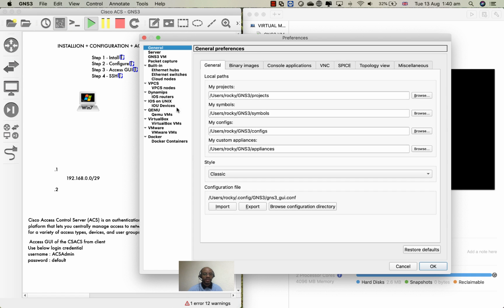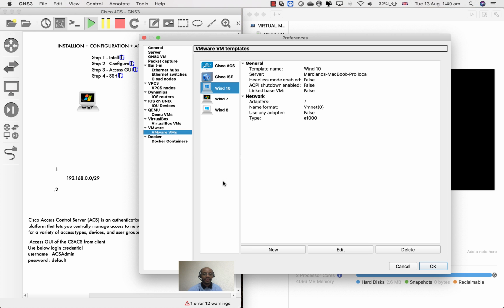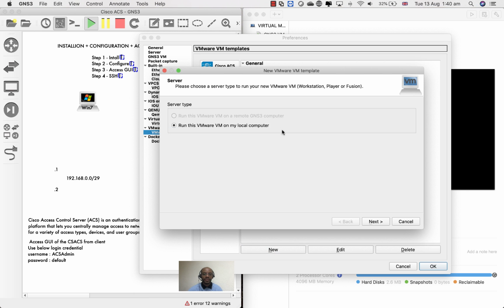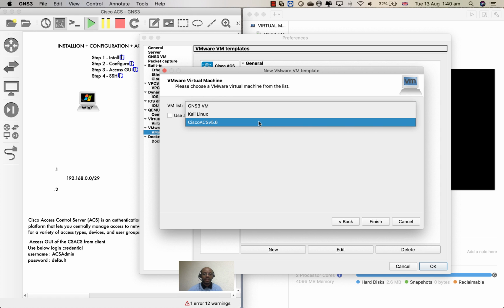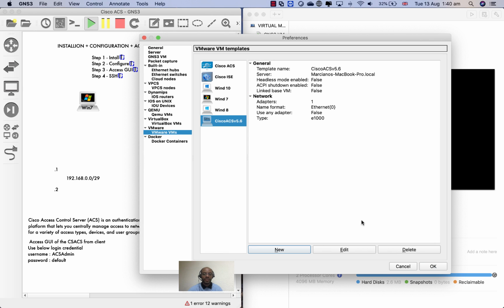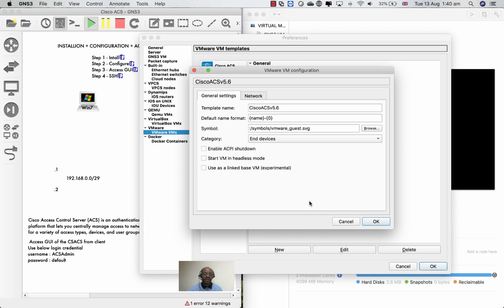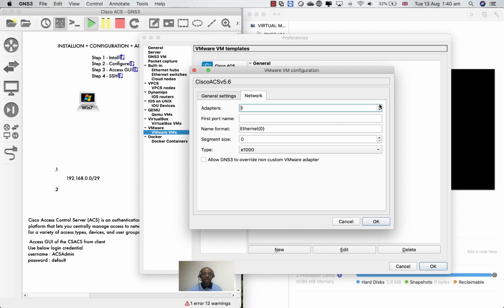On the preferences, go to VMware VMs and click new. Do next. On the drop down option, you choose the one you installed, the CiscoACS, and click finish. Edit, I like to do it that way. Network, I do still network, I leave everything else on default.